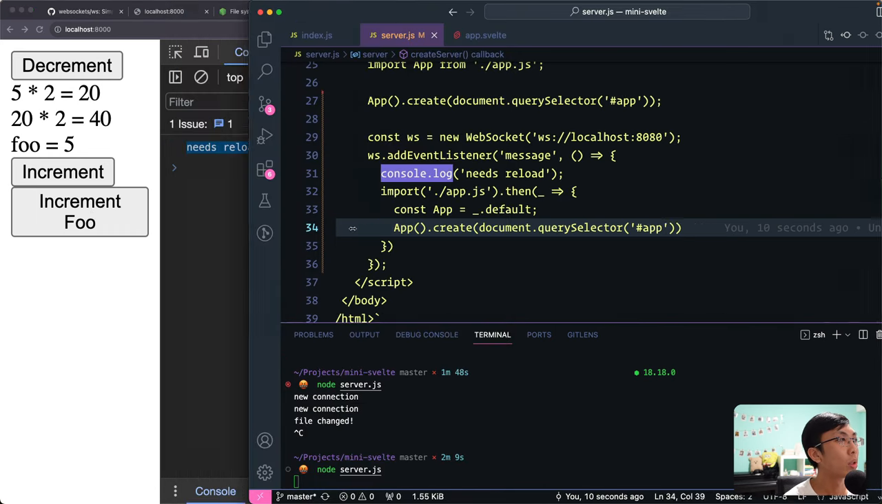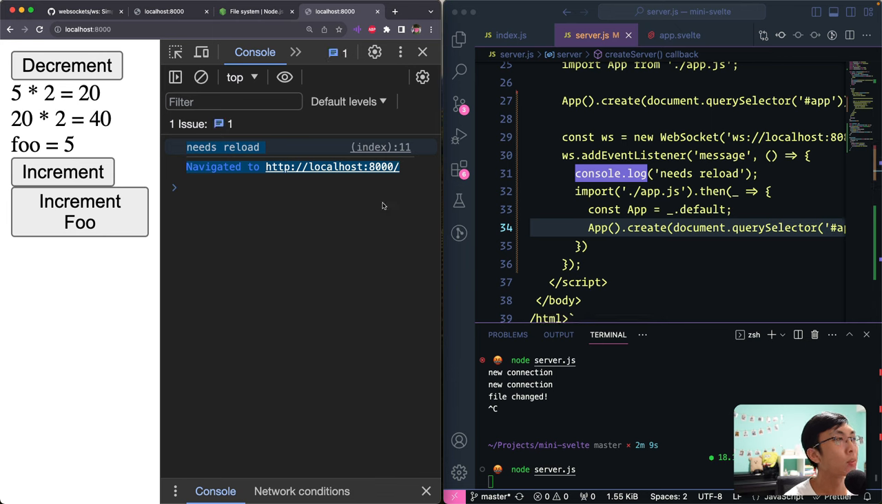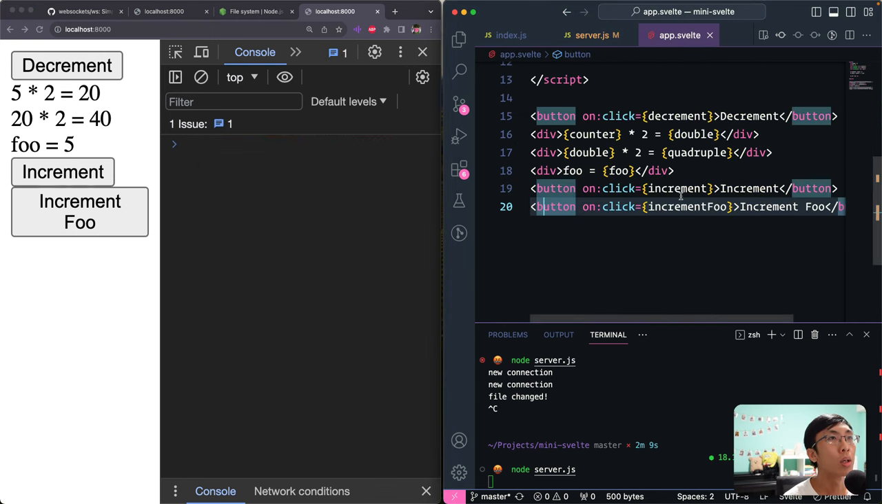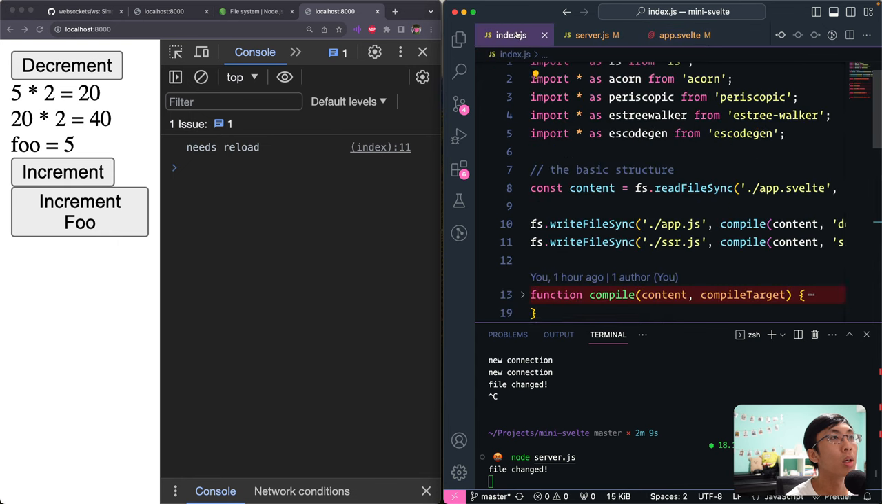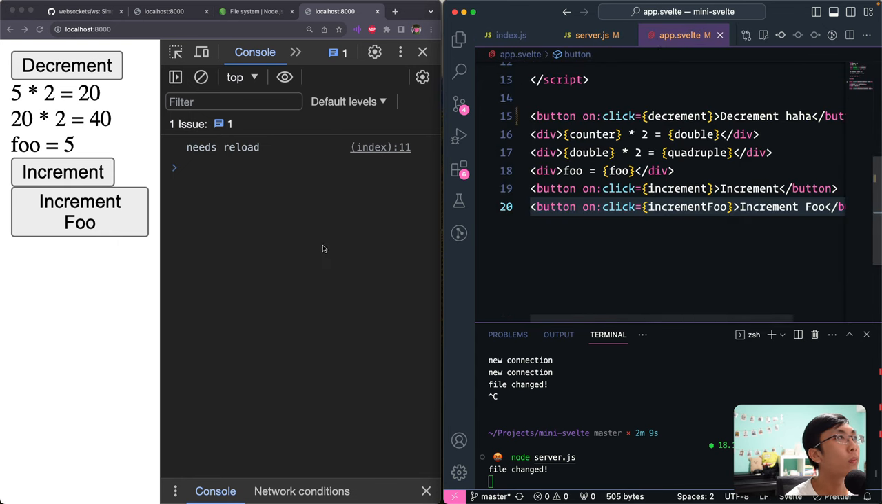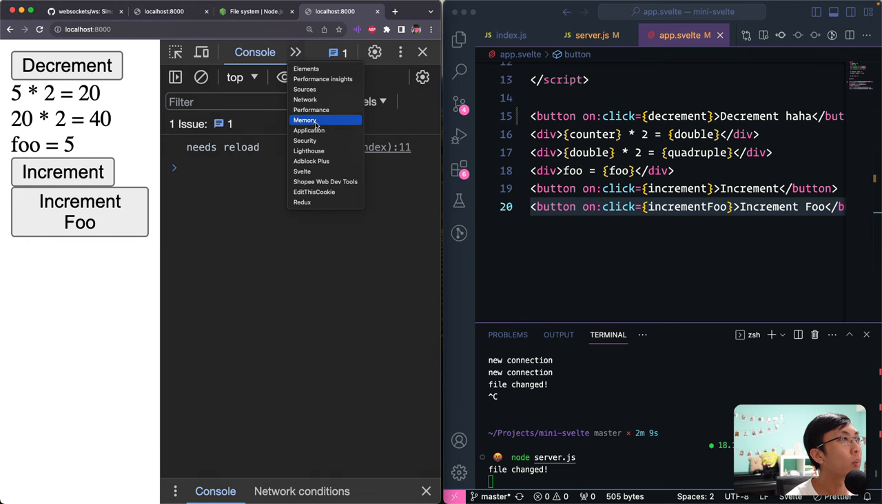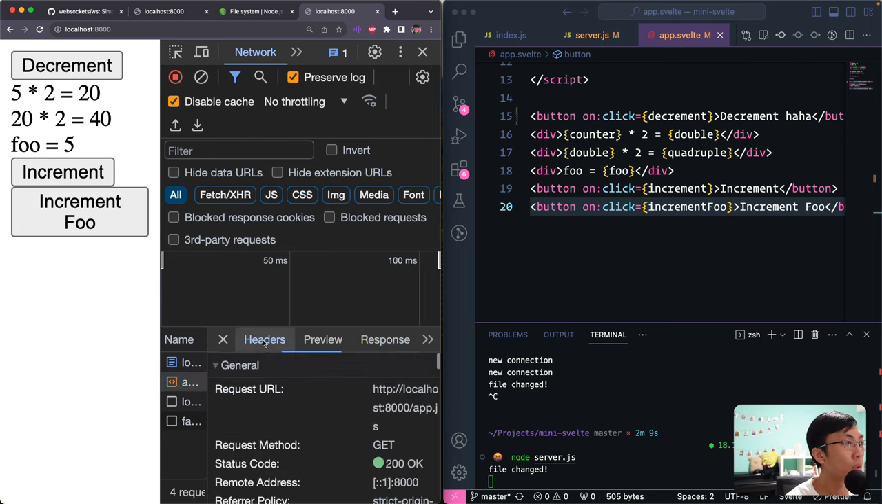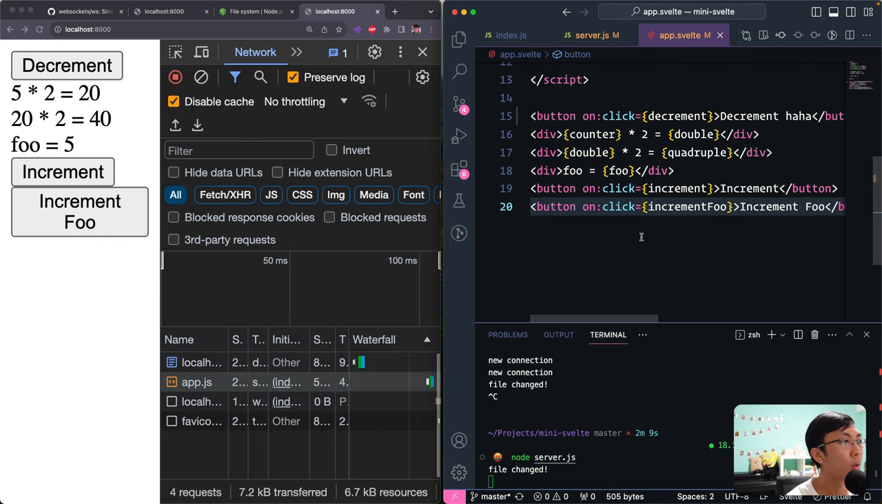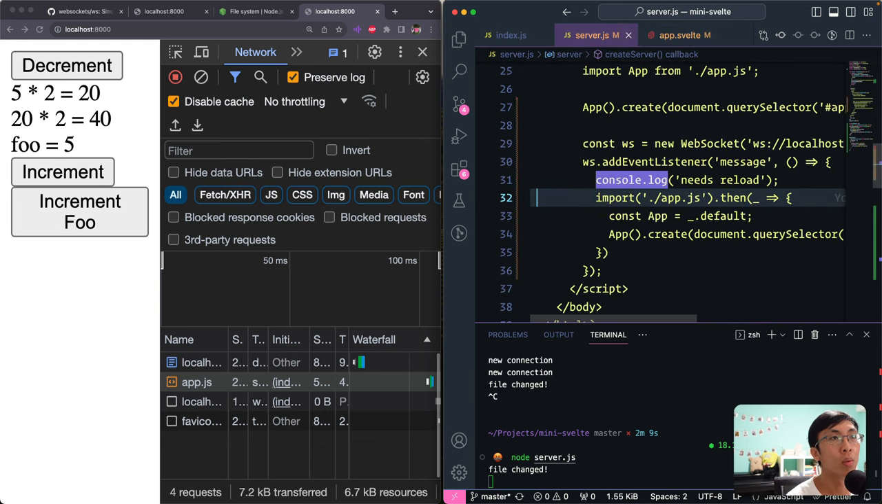So now let me refresh to set the connection. Now I have this page like this, and if I try to change decrement to haha and save, it hits a nice reload, and hold on, it does not do anything. Why does it not do anything? Let me try and print out what is here.